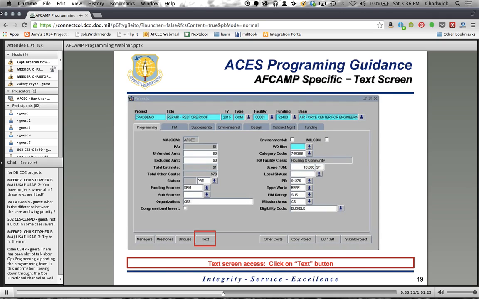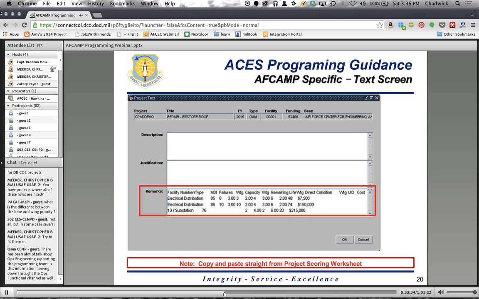Okay, the next big change for the AFCEC specific programming is what's going to go in your text section. On your main tab, bottom left, you can find your text button. Open that up, and you'll see your standard description, justification, and remarks. Now, in our business rules that we published just last week, week before, we had said we want you to copy and paste those charts out of the project scoring worksheet into the description section of this page. And this morning we were corrected. Somebody made a really good point.